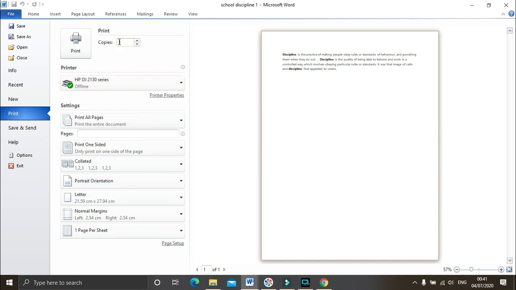Here it says number of copies, how many copies you want to print: 1 copy, 2 copies, 3 copies. And here is a print button. You can click on it, and the print will be taken out once the printer is ready.